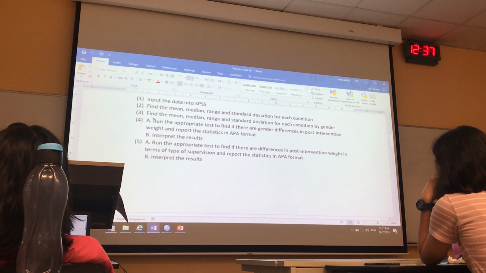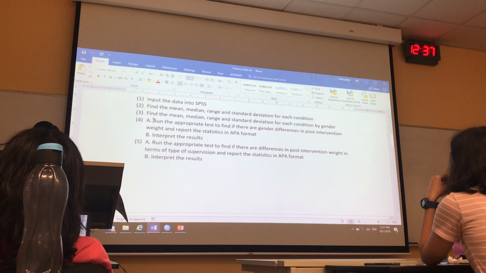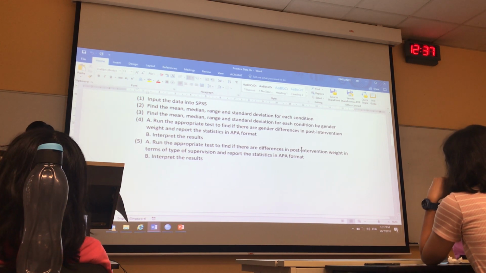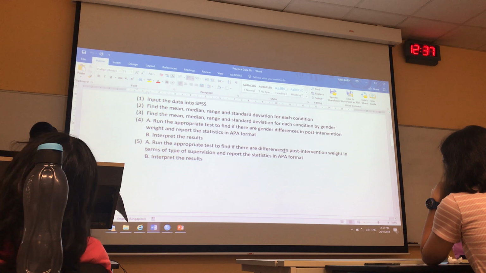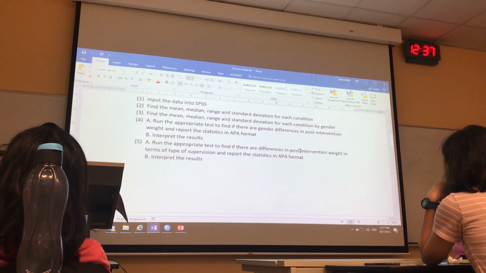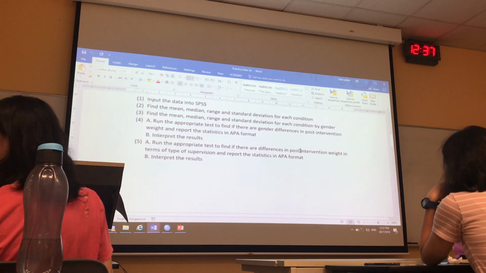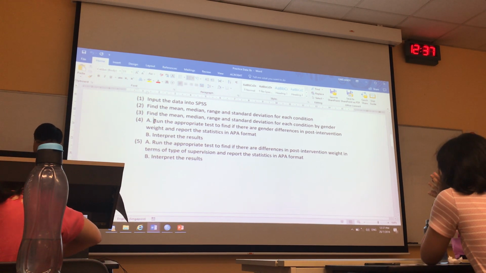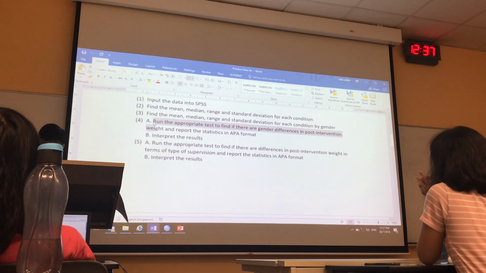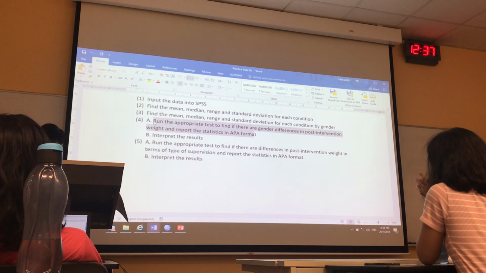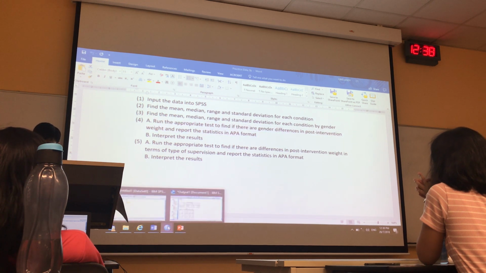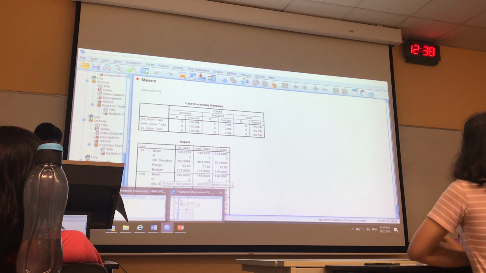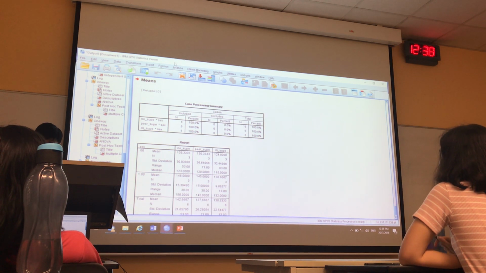Okay, 4A doesn't make sense. Does it make sense? Yes, it does make sense. Post-intervention weight. Okay, there's an error in this one. Okay, so this one, ignore. At this point in time, you have to ignore this one. Because if you try to run it, you can't.